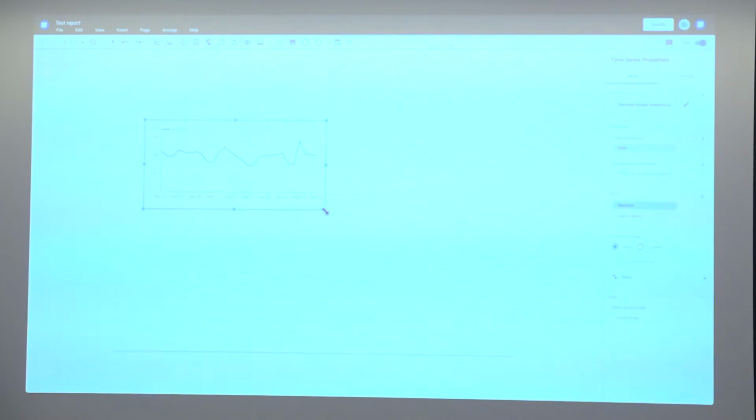Data Studio automatically selects the time dimension and the metric to use in this chart. You can change the data options and add style or color using the Properties panel for the selected object. Congratulations! You've created your first Data Studio visualization.